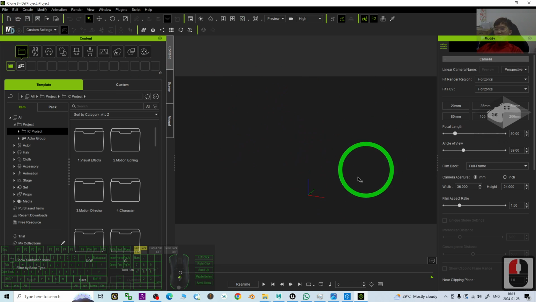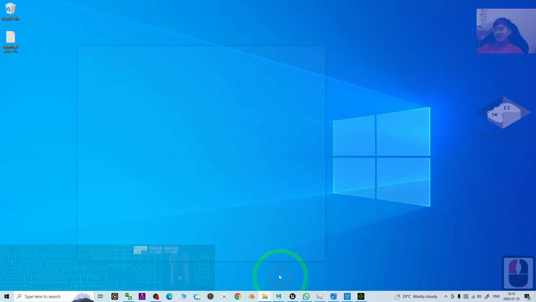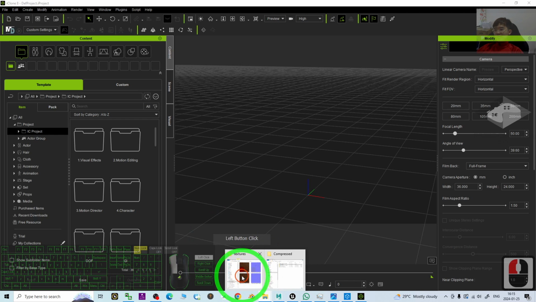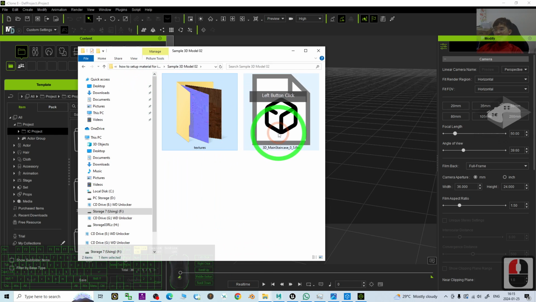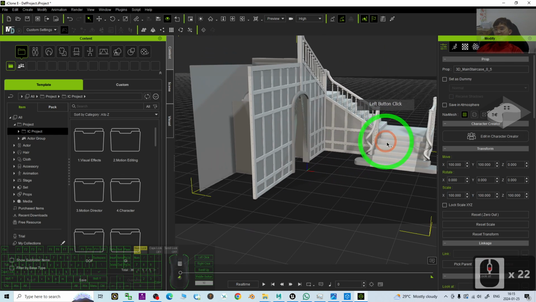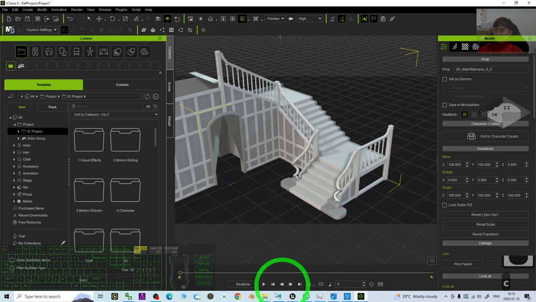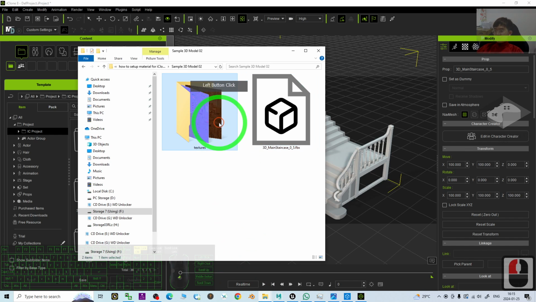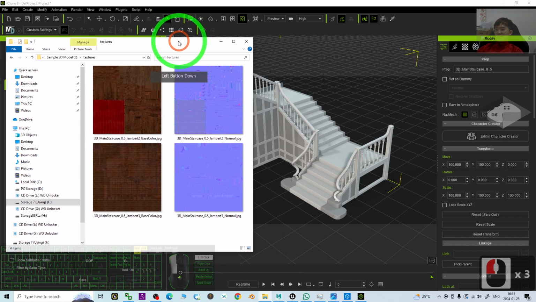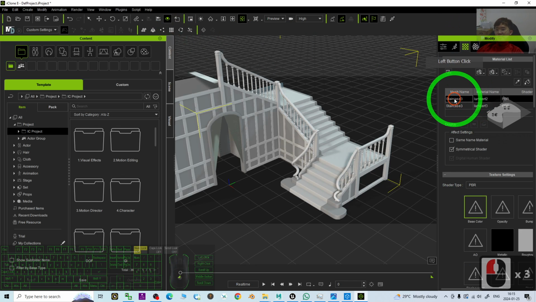Just start a fresh new project file. Alright, let's say this FBX file, I drag and drop into iClone. Then it doesn't show any of the materials. But how are we going to set all of these materials properly? First, you can check it here. You can see there are two materials.